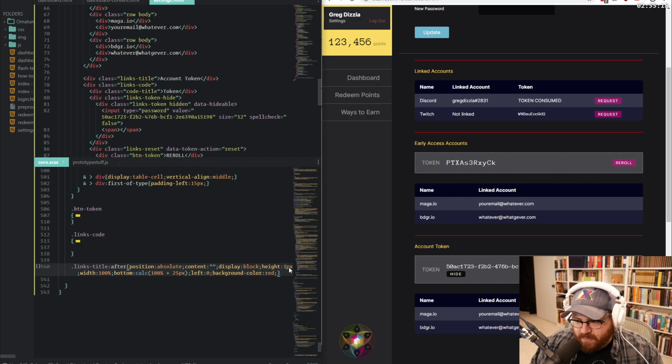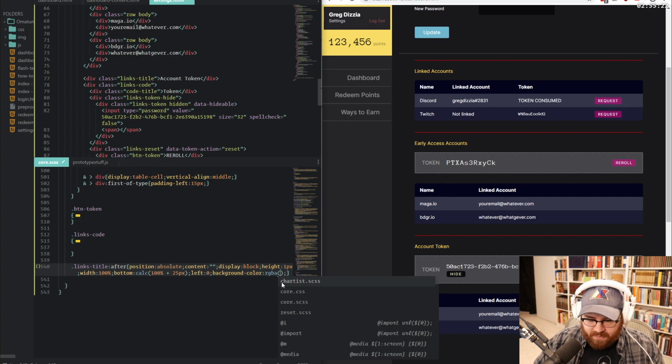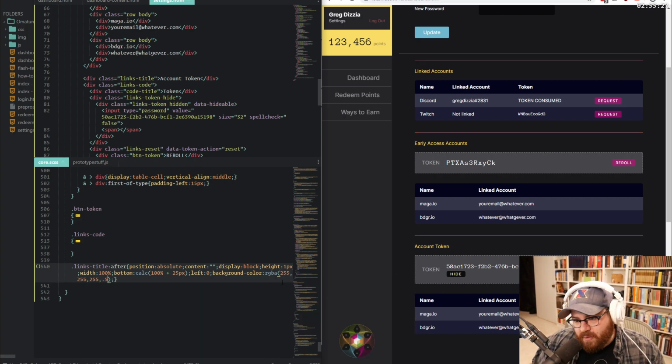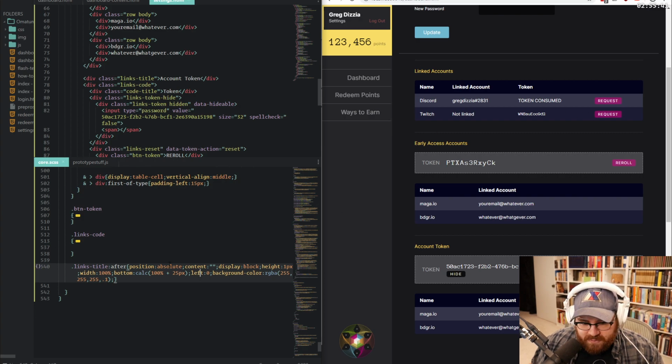Let's say 1 pixel and background color of just an RGBA 255, 255, 255, 0.5. Blip. No, we don't want that first one, do we? Because that looks silly. And even these are probably a little too bright. Yeah, it's a little basic HR like that. And now I think I want them a little bit wider than this. So we can say width, we'll say 130%. And then we'll back the left out -15%. That should kind of get them into place.